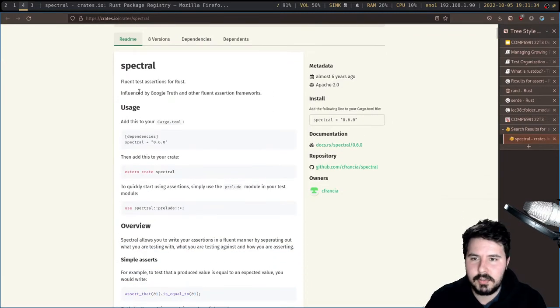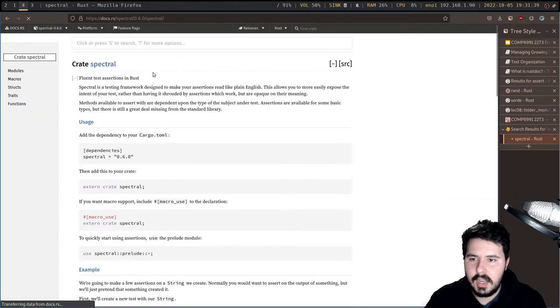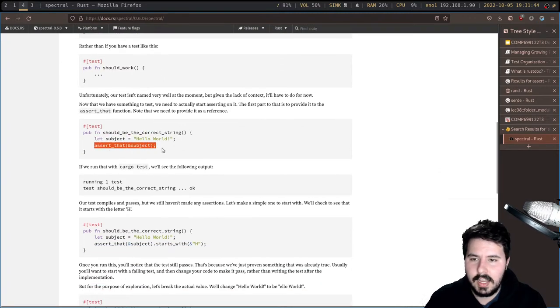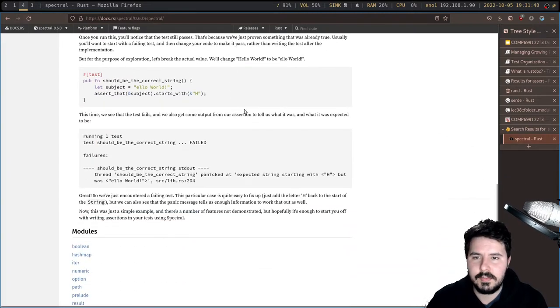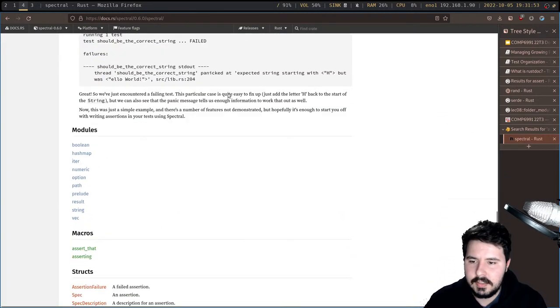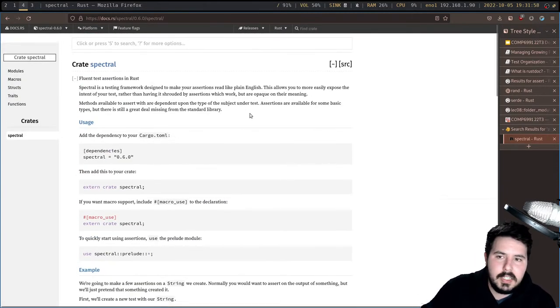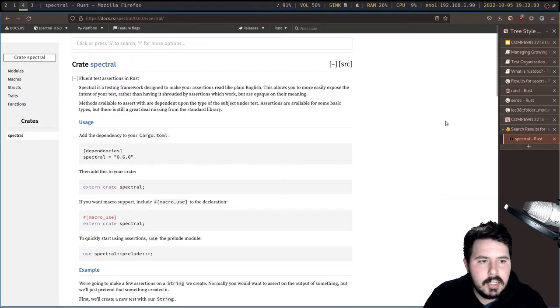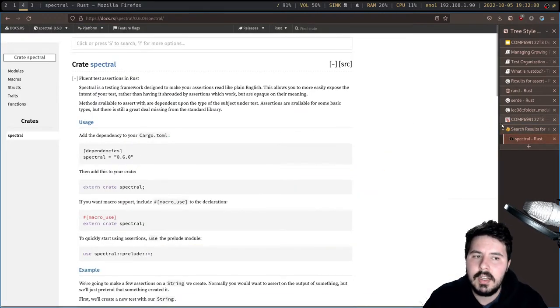What about this one? Spectral, influenced by Google Truth. Well, that sounds promising. Assert that subject starts with, yeah, okay. So this has that Google Truth feel, a little bit of a JavaScript Jest feel to it. There might be some good crates out there. If you find some that you particularly like, then let us know in the course forum. None that I'm super familiar with personally, but they're probably out there.